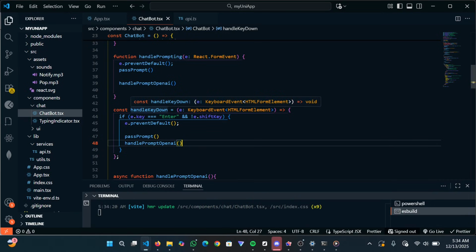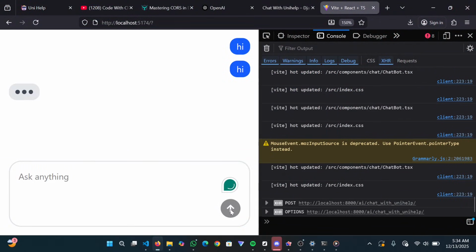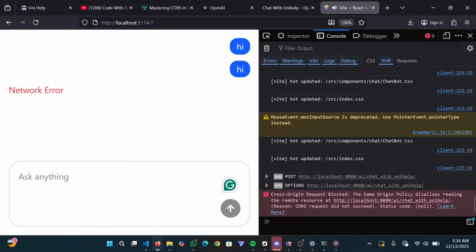Remember, these two functions submit our prompts. They send the prompt to the backend, when you click on the button or when you hit enter on your keyboard. So we can pass the function there. I could just come over here and say hi. Click here. Yeah, you can see our loader is now present. So we are going to see a response here.